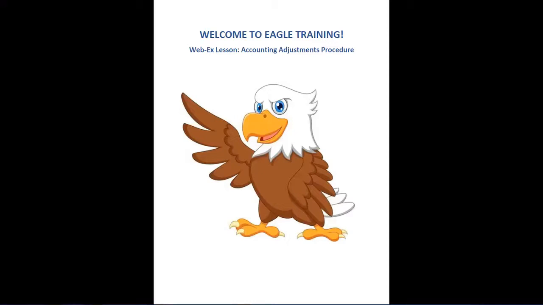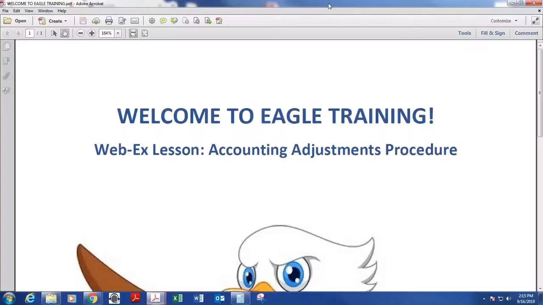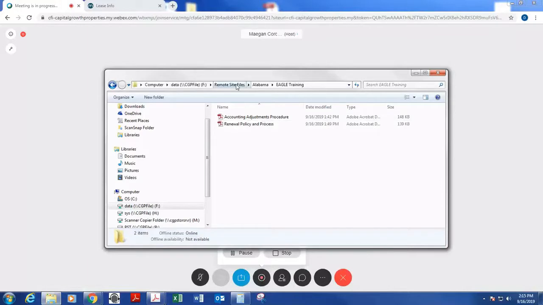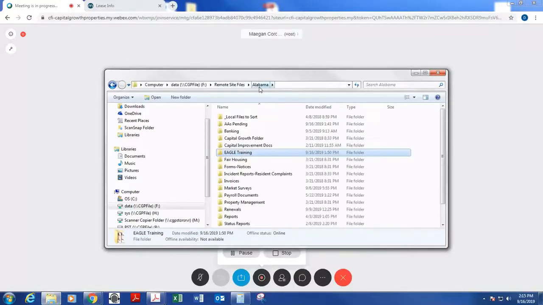For our first one, our first WebEx lesson is accounting adjustments. We have changed the form and made a slight change to the procedure, so we're going to go over that today. Just so you know, all of this information that we're going to go over is located in your remote site files. I'm going to use Alabama here as an example.